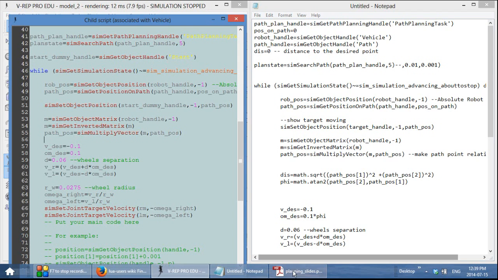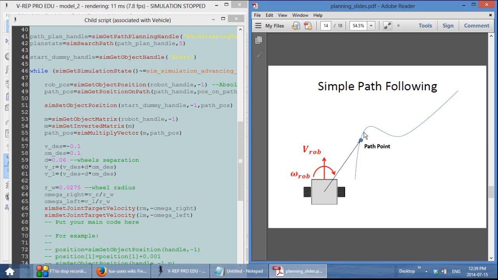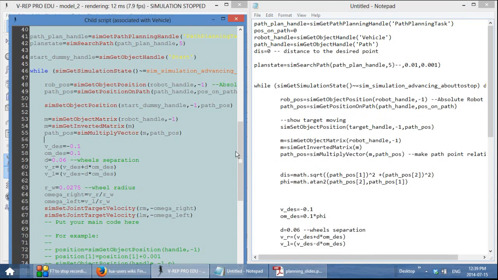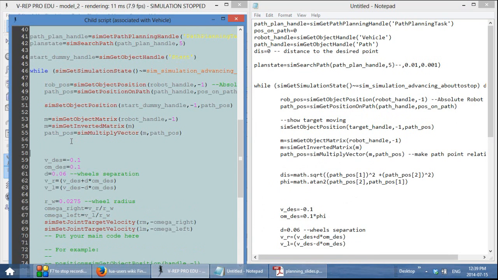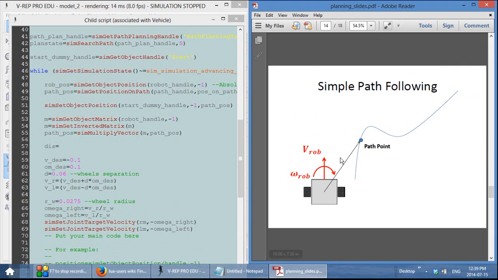So now that we have this vector right here, we can go ahead and write our controller. One thing that we need to do, we need to first calculate the distance between the robot and the point. Now, since we're using a differential drive robot and the path point is on the ground, we will only consider the x and y coordinates.